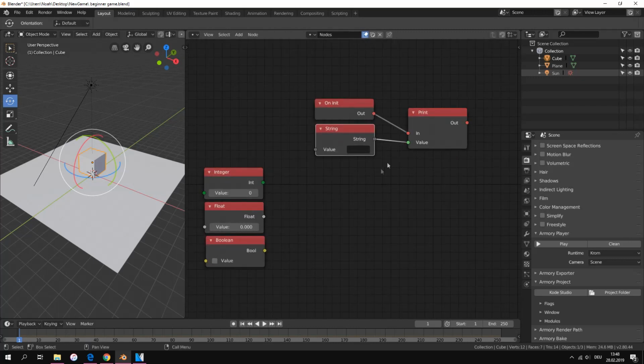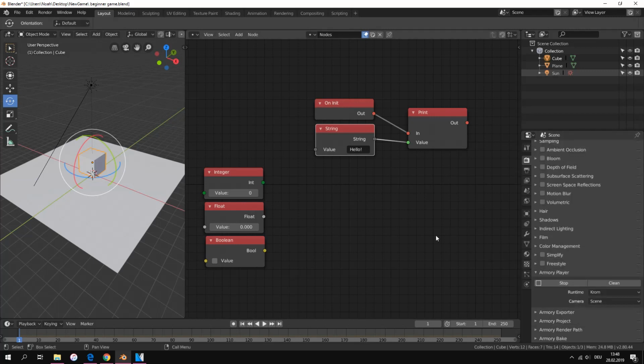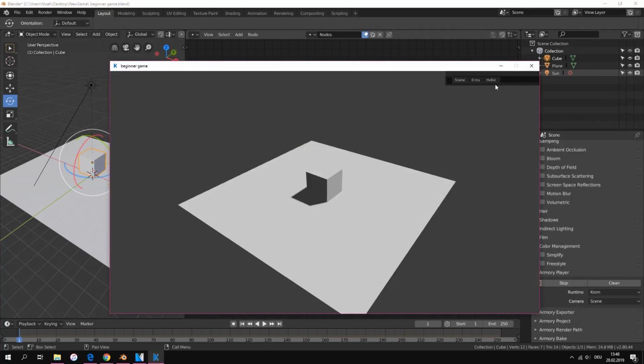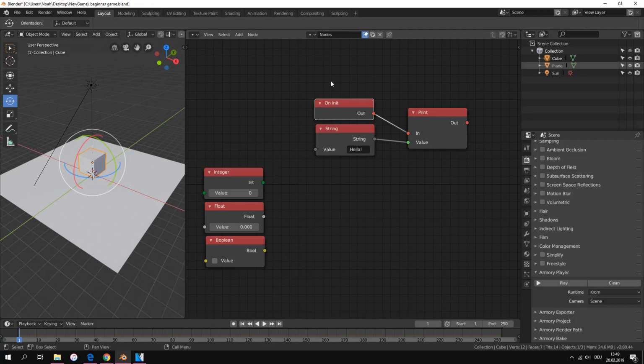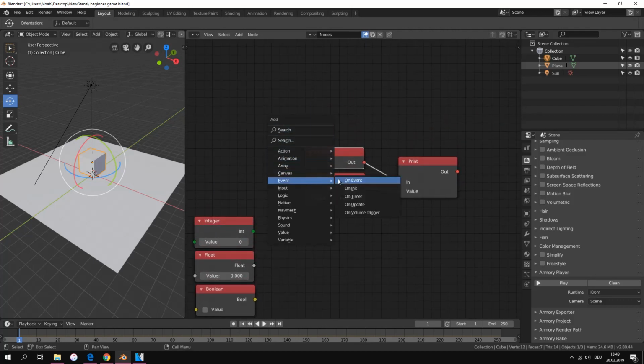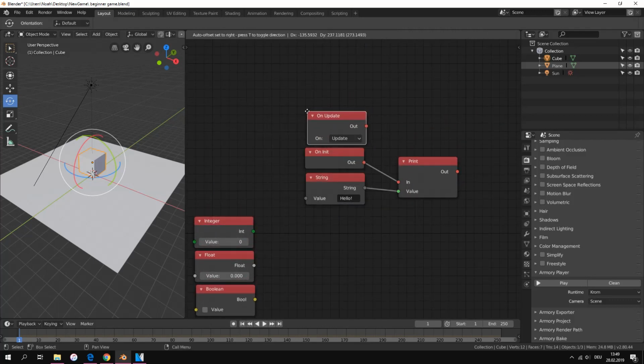The string is a value with text. You can write in there something. If we connect it with the update node, it will not stop showing the values.